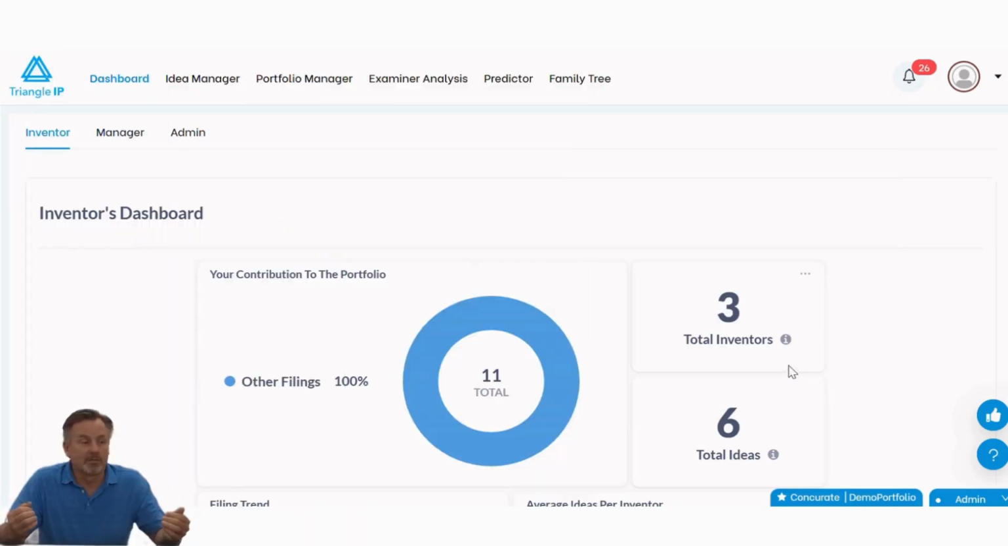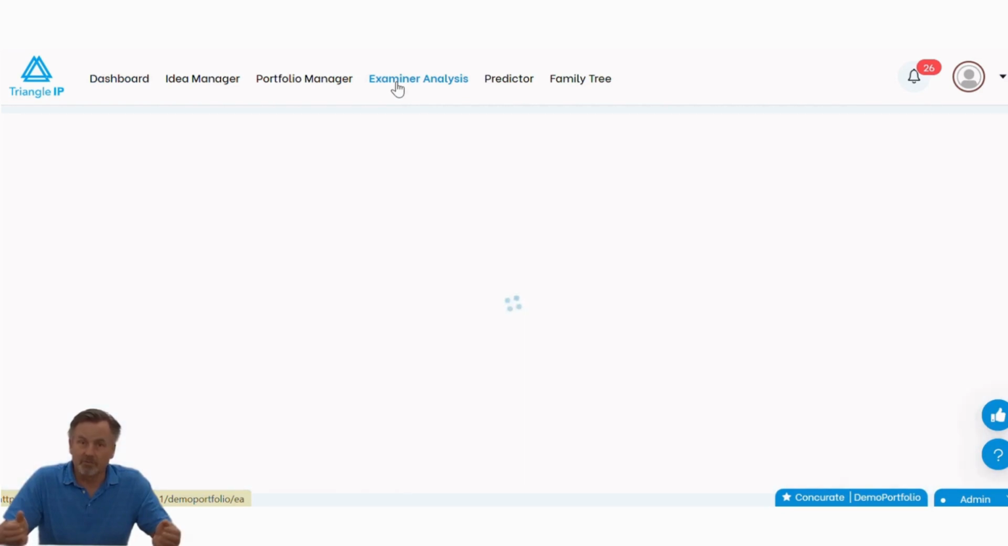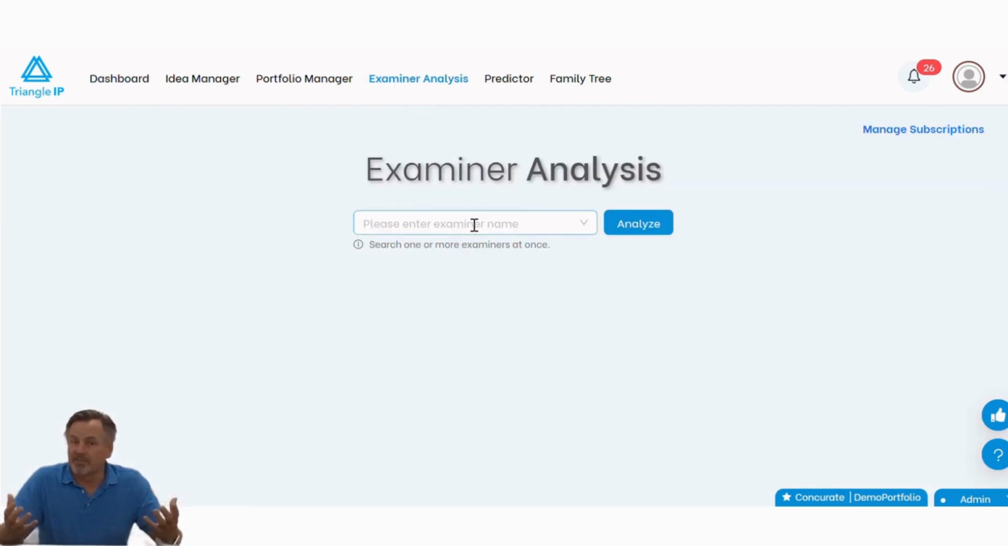So, once your patent application is filed, it's assigned to a USPTO examiner. And the truth is, who gets your application matters just as much as what you filed. Inside the TIP tool, you can dig into your examiner's behavior with the Examiner Analysis feature, so you're not going in blind. Head up to the top menu, click on Examiner Analysis.